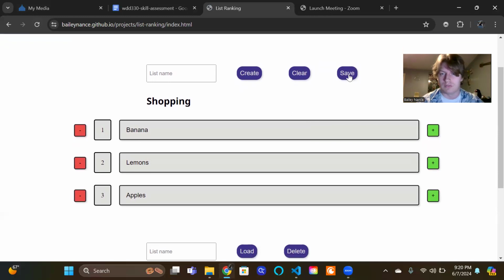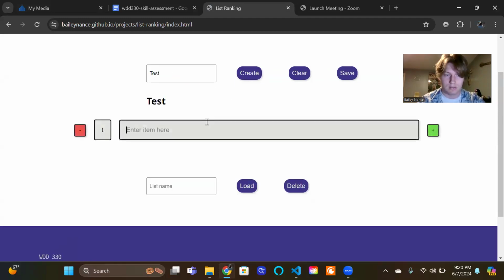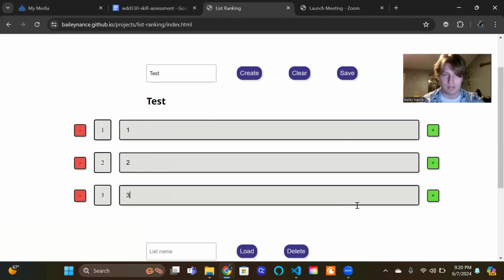I also have the ability to, number one, save this list, and I can automatically clear it out if I wanted to create a new one. So I'm going to now create a new one called test. And this is going to be 1. This will be 2. And this will be 3. Once again, accidentally refresh. Boom, it's right there.